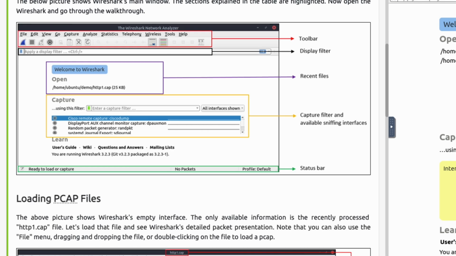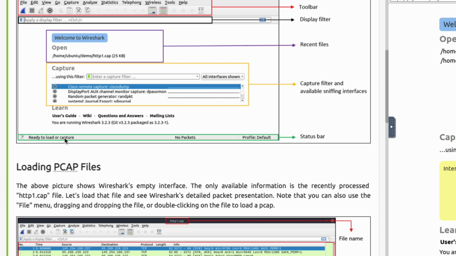So right here, this is kind of what it looks like, right? If you click on this section, these are the potential interfaces that you can capture traffic from. And this line right here shows you how busy that interface is. These three interfaces at the top have had no traffic because there's no squiggliness in their line, right? And then "ready to load capture, no packets" is just the status bar.